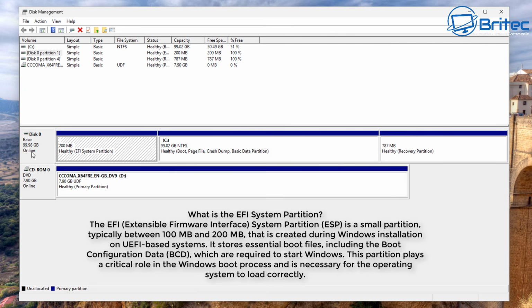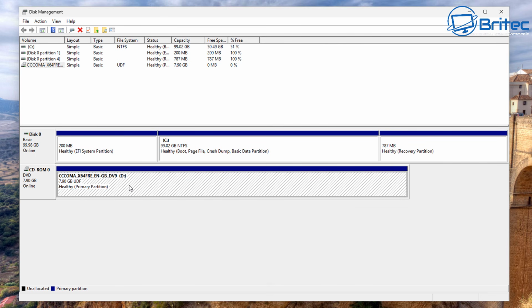So what is the EFI System Partition? The EFI, Extensible Firmware Interface, System Partition, ESP for short, is a small partition typically between 100 megabytes and 200 megabytes in size that is created during the Windows 11 installation on a UEFI based system. It stores essential boot files including your boot configuration data, BCD, which are required to start Windows. The partition plays a critical role in the Windows boot process and is necessary for the operating system to load correctly.